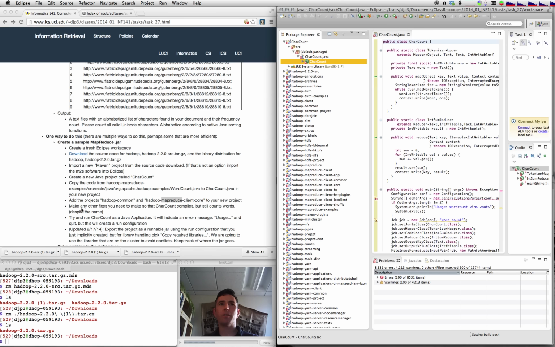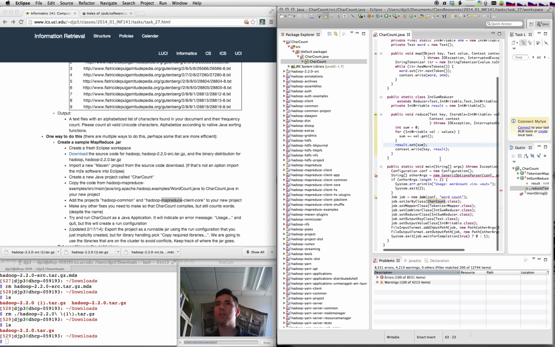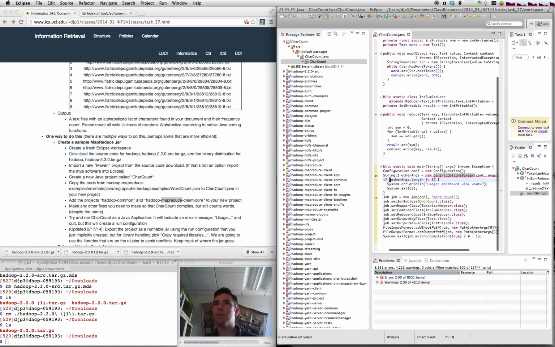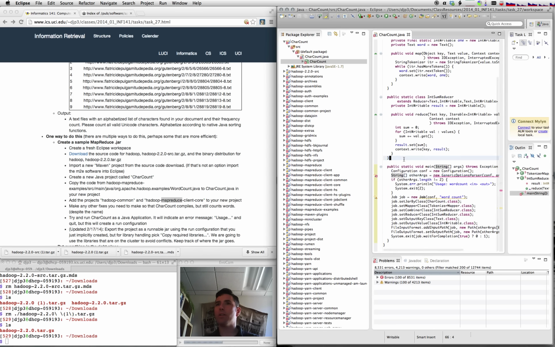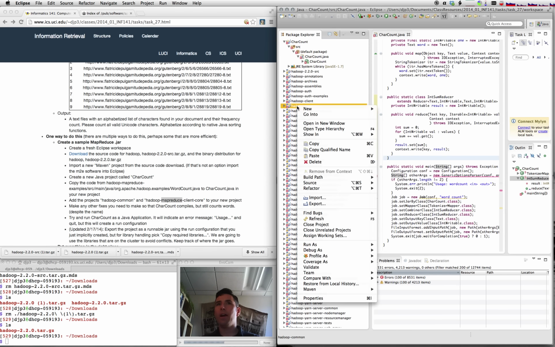The next thing it says here is make any other fixes you need to make so that charCount compiles but still counts words despite the name. All right, so what do we have here that needs to be fixed still? Something about other arguments. Okay, let's see what we need to do to fix that. What this error is saying is that it can't resolve a particular class that's required indirectly from the required class files. And so in order to get access to that class, I'm going to come over here to Hadoop Common, come down here to Maven, and update that project.